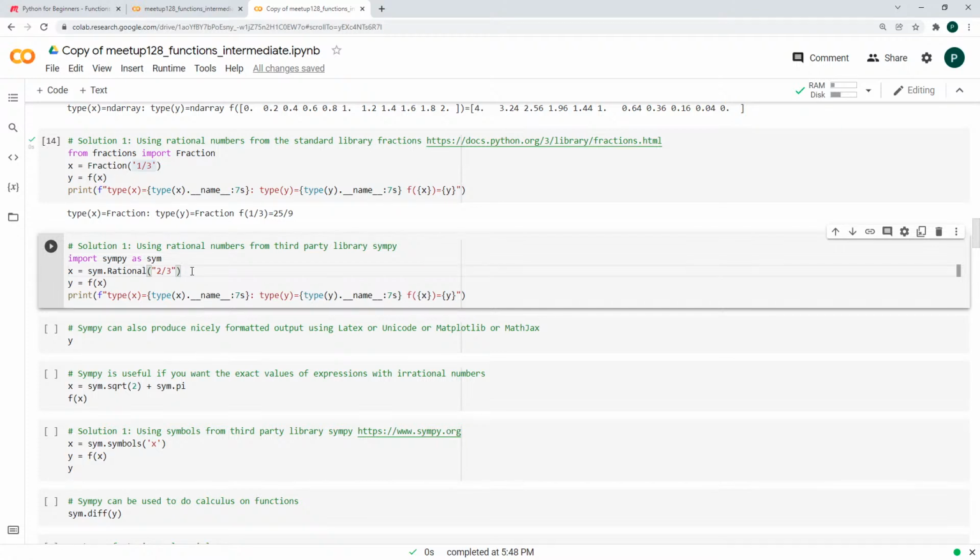So I thought we'd try some even more fun things to do. There's a third-party library called SymPy, which also deals with rational numbers. And so we're going to import SymPy, and what's a common thing to do is when you import SymPy, you just import it as sym, so you don't have to type sympy every time. You can just type sym. So that's all that as is. It just creates an alias for us.